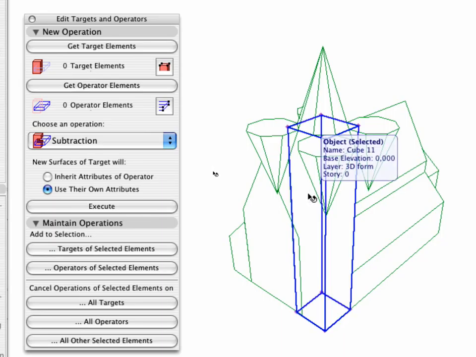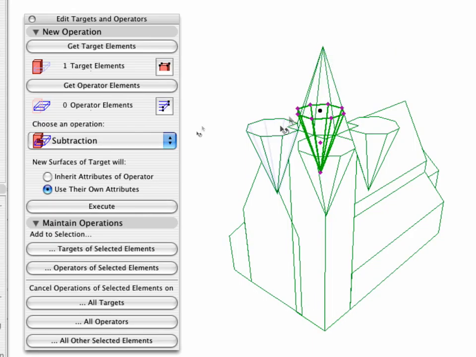Now, select the cube object. Click on the Get Target Elements button in the Edit Targets and Operators dialog box. Next, select the 4 pyramid objects in wireframe. Click Get Operator Elements. After defining every element of the operation, select Subtraction and click the Execute button.